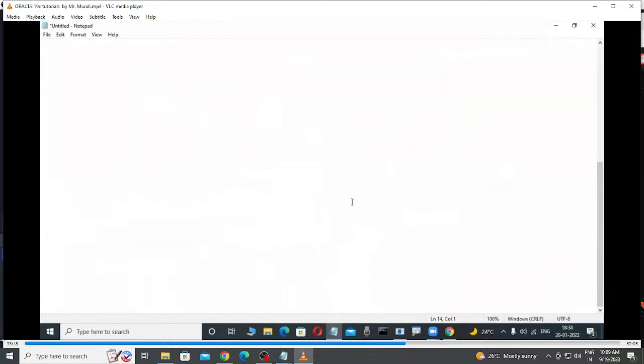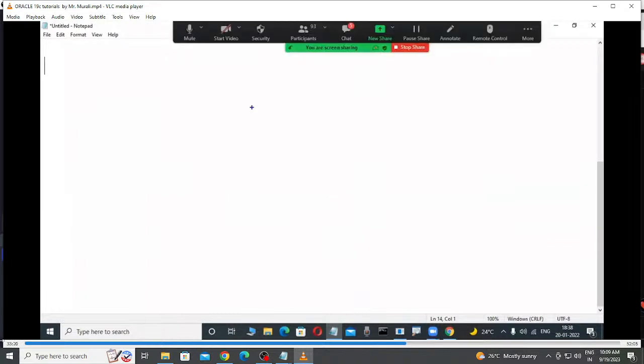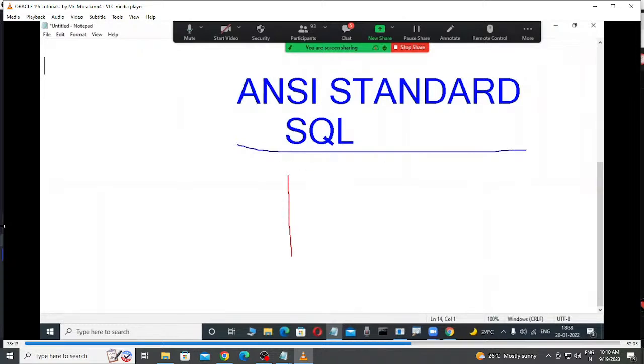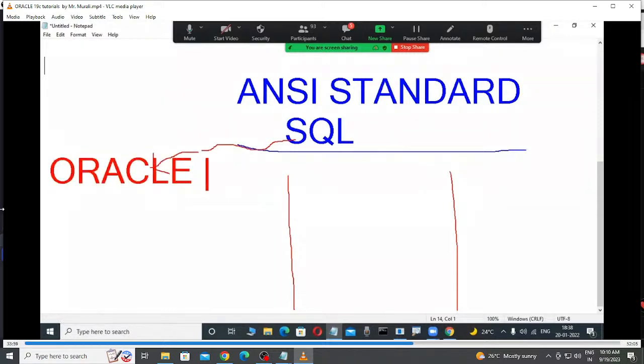Same like here, observe. SQL is an ANSI standard language. ANSI, the American National Standards Institute, defines some standards for the SQL language. This ANSI standard language is used to operate all relational databases. But observe, from this ANSI standard SQL, Oracle Corporation created their own SQL, which is called Oracle SQL. That is important.